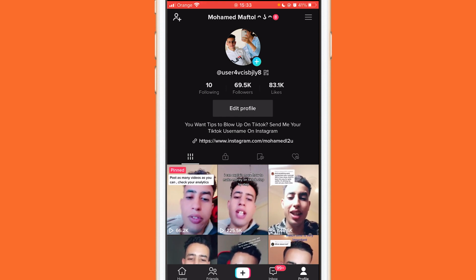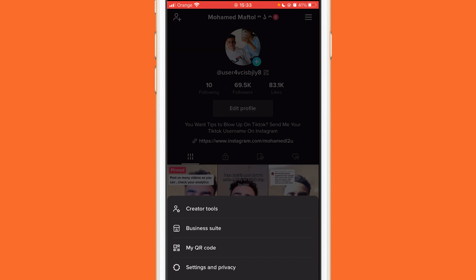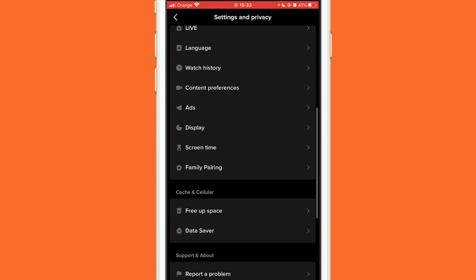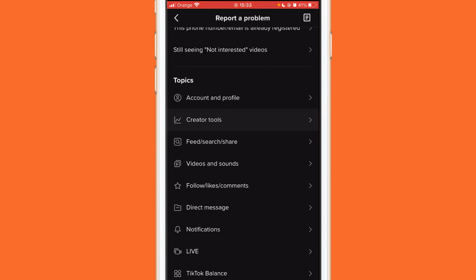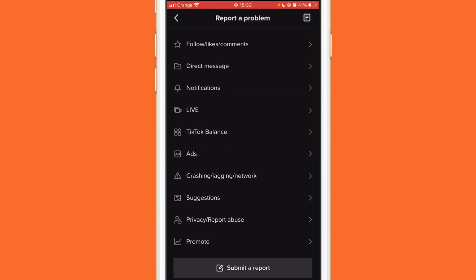So all you have to do guys, in the top right, you want to click three lines in the top right and click settings and privacy, and after that you want to scroll down at the very bottom. It says here report a problem. You want to click on report a problem. Now you want to keep scrolling guys. At the very bottom it says here submit a report.